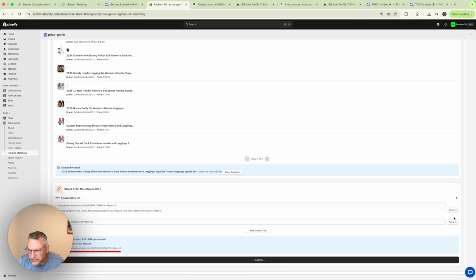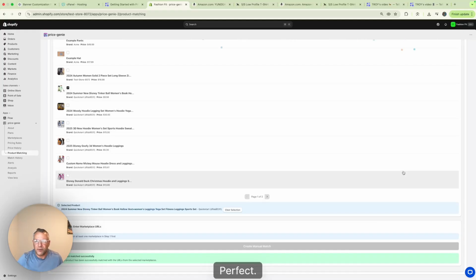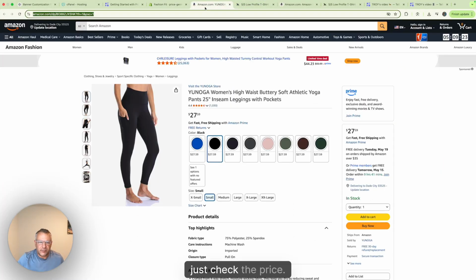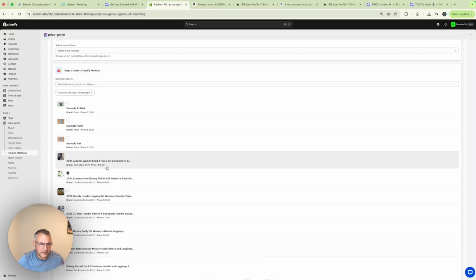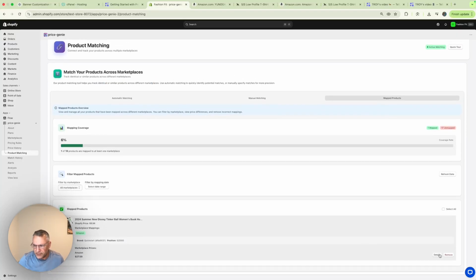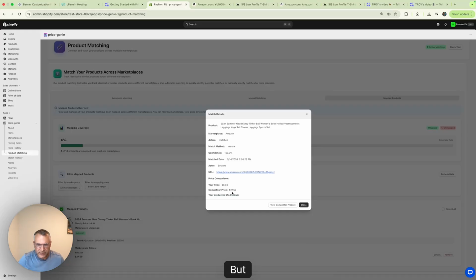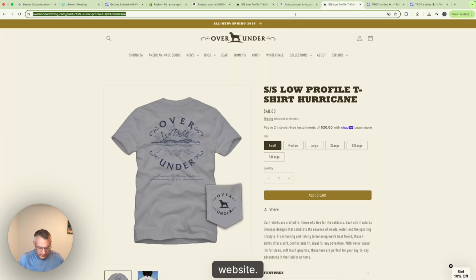I'm going to remove this. So we're mapping just like we did the automatic mapping. Perfect. Once again, just check the price. Actually, I like to do this when I'm selecting the right one. Just always double check the price, but 9 times out of 10, 99.9% of the time, it's going to be right. So there we go. And so now let's go ahead and do this private website.